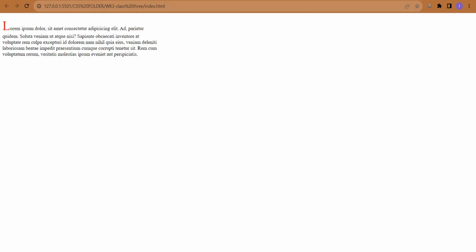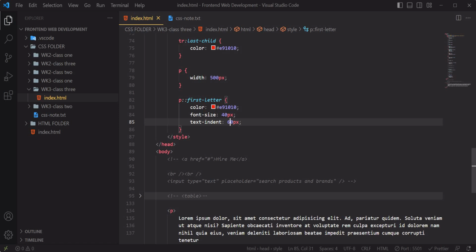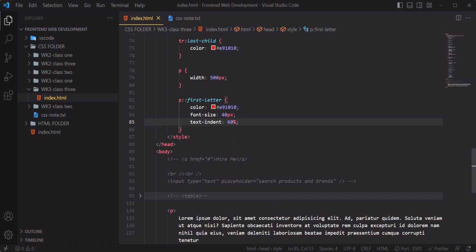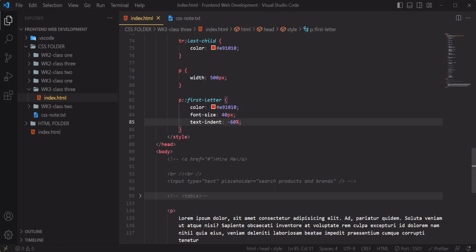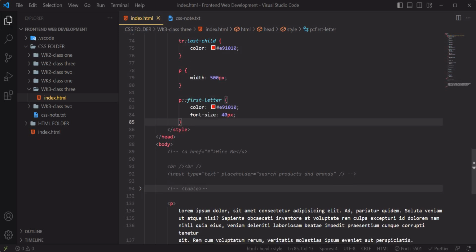Okay, is it percentage or what? Text indentation, or it should be first line. I think it should be first line. Let me see. Okay, it's not. I've forgotten this, so let's leave it. But you can see how we can style this differently.